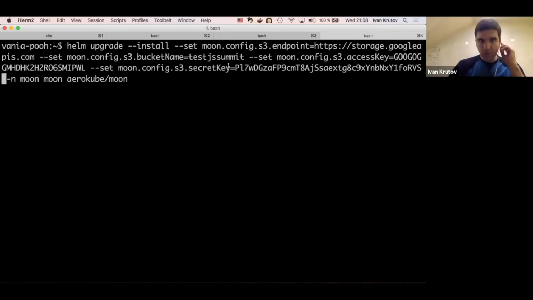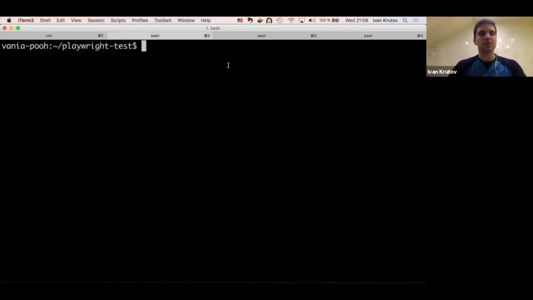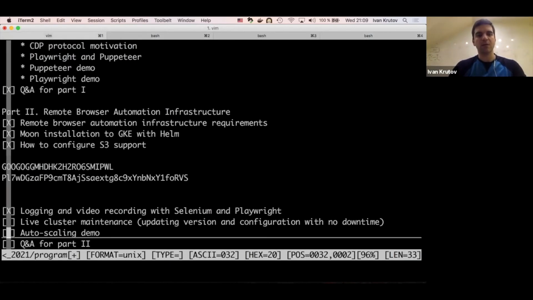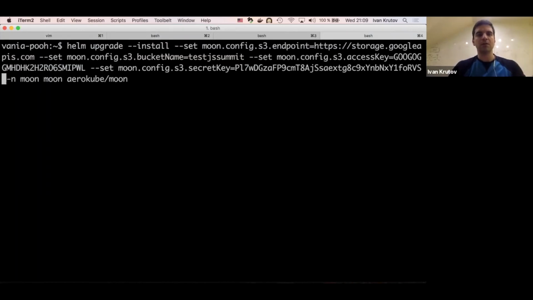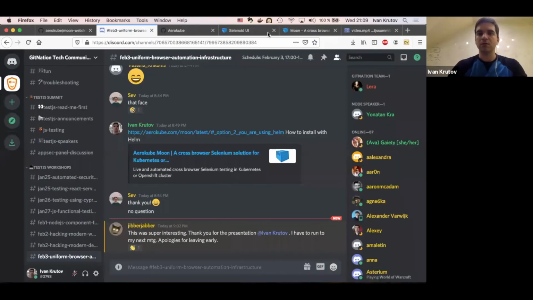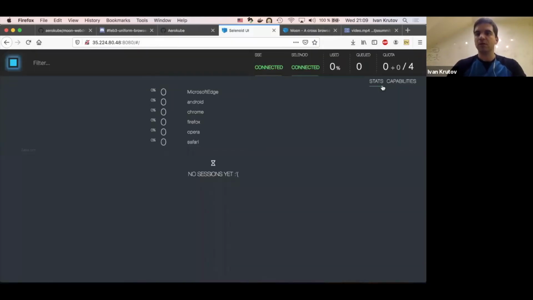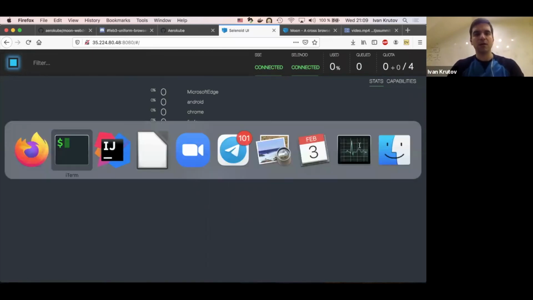And to show you one more change, for the last step of the autoscaling demo, I will need to make sure that my cluster can run a lot of tests. You can see here in the user interface that by default it can only run 4 parallel sessions. This is our free tier for using this solution. If you need more, you need a license.